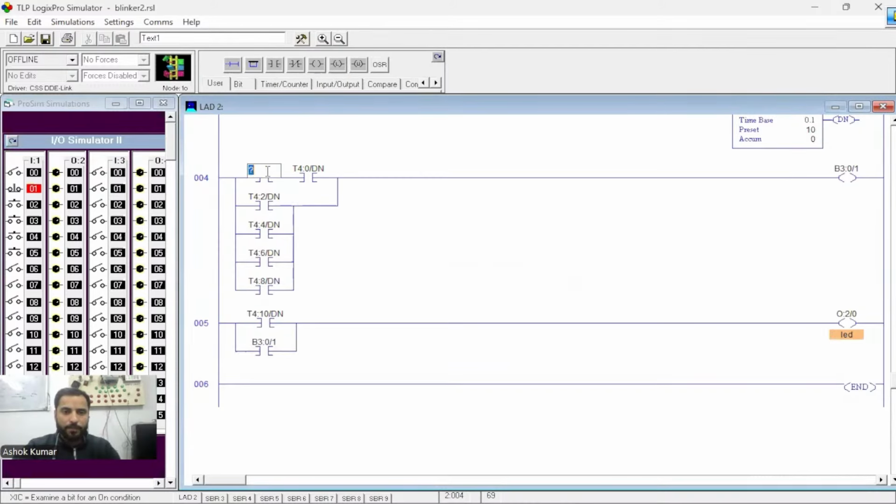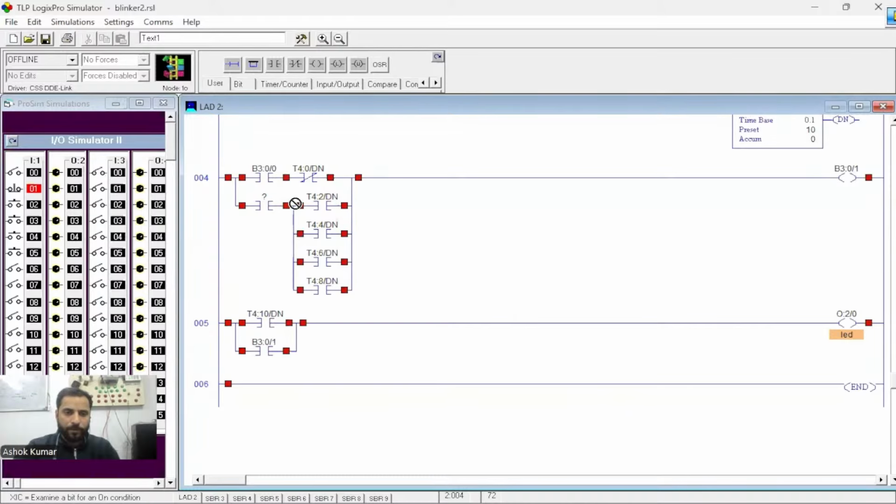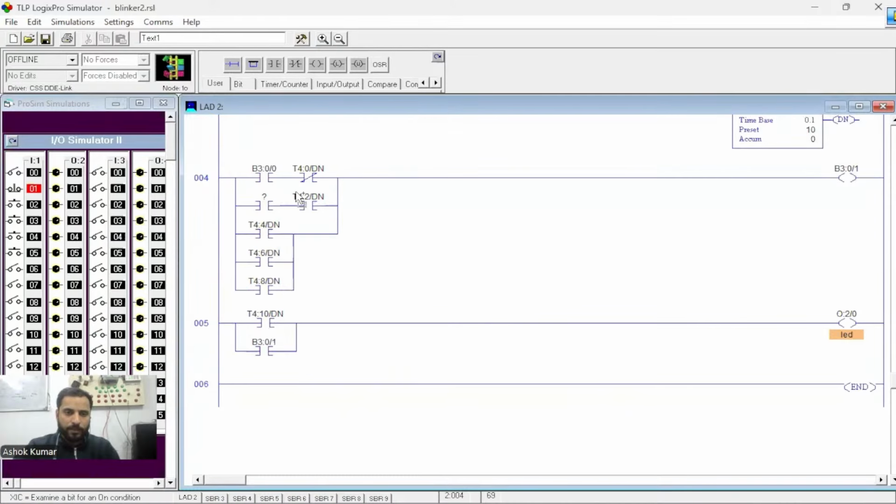So at first, I'm putting binary bit B3:0/0 to make the solution for the first timer's TT bit. So these two are equivalent to the first timer's TT bit. Solved. Now what about the second timer? Because if I put a binary bit here again and make the solution this way, this is the solution for the first timer's TT. Is it the solution for the second timer, third timer? I mean, T4:2 timer TT?